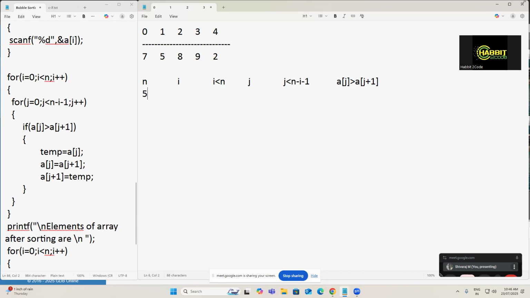So now n is 5. Elements are all ready. i is equal to 0. Now 0 is less than 5, true, right? When it is true, j is how much? 0. 0 is less than 5 minus 0 minus 1. So it is how much? 4. 0 less than 4 means it will go from 0 up to 3. Right? Okay. Let us check.